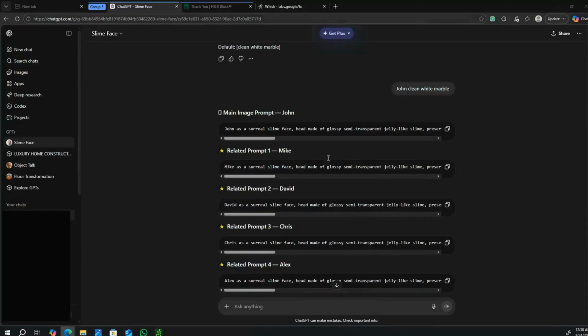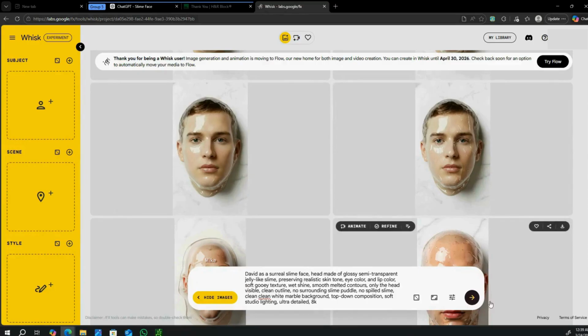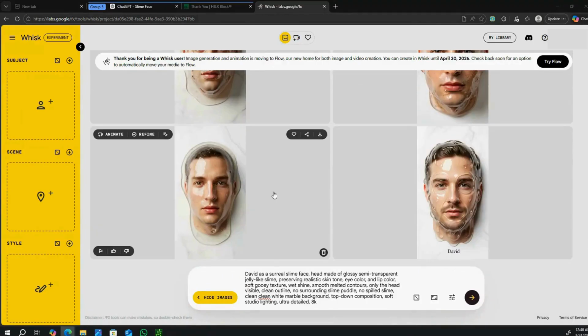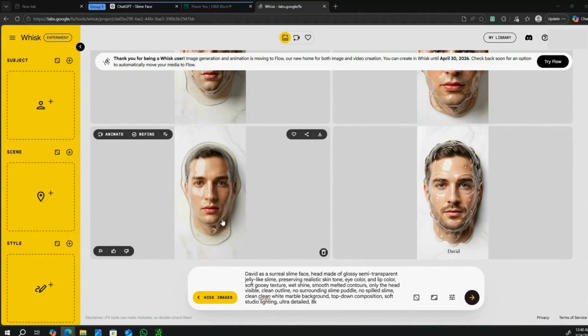Okay, we are back in ChatGPT. As you can see, prompts 1 to 4 have exactly the same prompt but different names. So all you have to do is copy the name because the prompt is still on Whisk. We are back in Whisk, and all you have to do is type in David and repeat the process and hit enter again. That's what it gave us. So I don't really like this one. This one is okay. I'm just going to click right here underneath it.